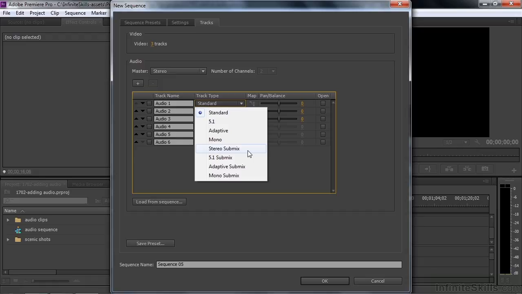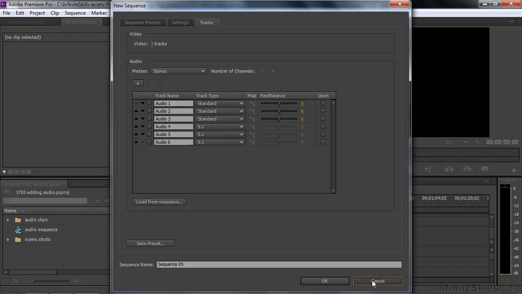Down here are sub-mixes, which you use with the audio mixer, and I'm going to discuss them in my chapter on the audio mixer. But basically, these are tracks that you send multiple tracks to, and you can apply an effect to multiple tracks at once. So I'll cancel out of this.